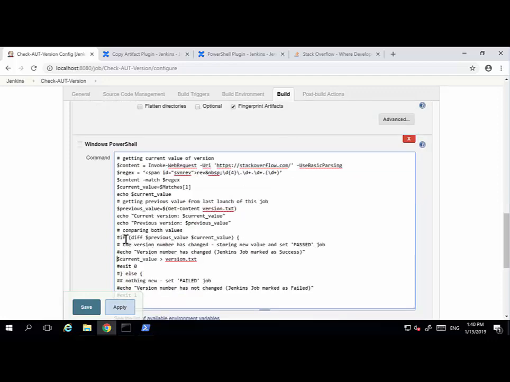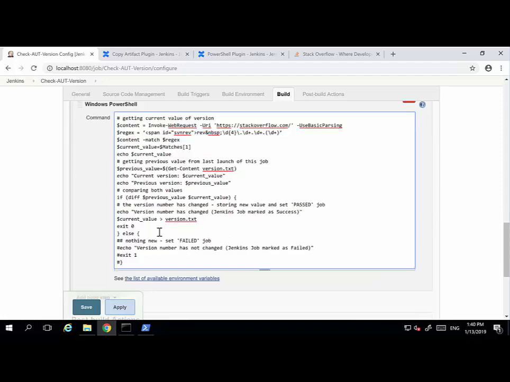So we can uncomment this line, the if statement, and we can uncomment the echo statement. We want to save the current version again. This time we run it through, exit, or else echo the version number has not changed.